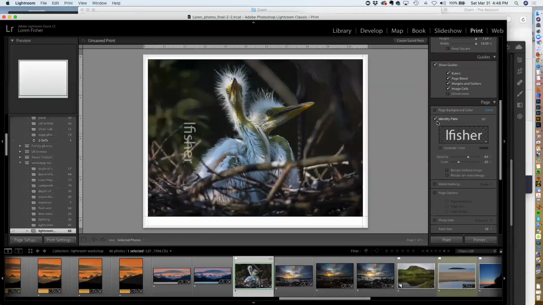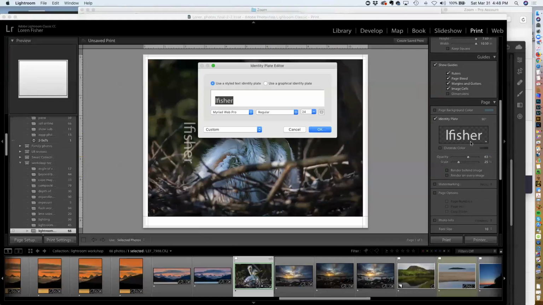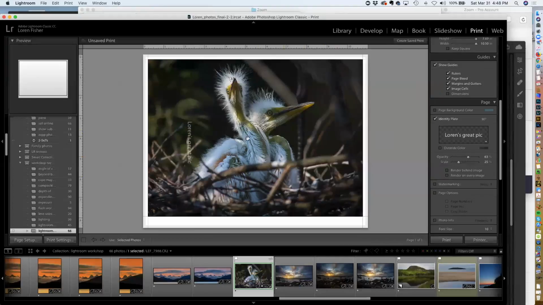If you want to put an identity plate on, you can type anything in here you want. You can edit that by clicking on edit, and, great pick. How about that? Let's add that. I think that should be printed on every photo. And I can change the opacity, make it dark, make it bright, change the size. That's the way it really should be. So I can do that.